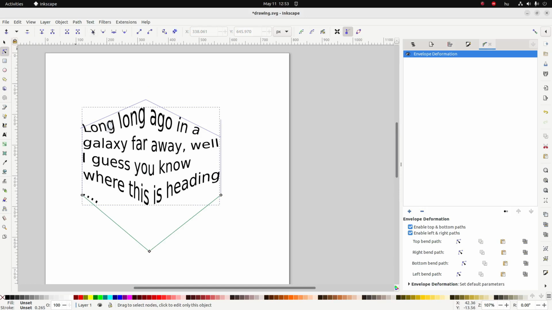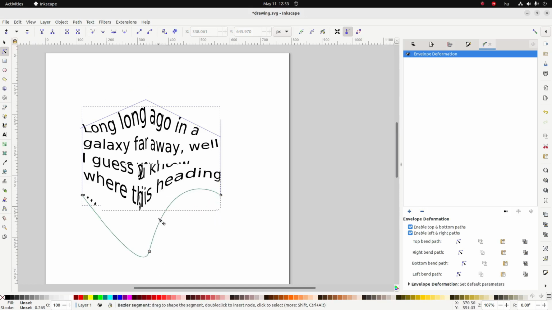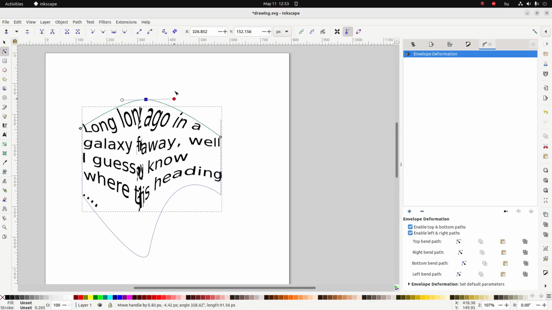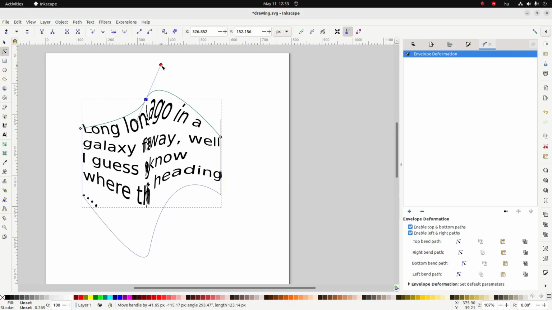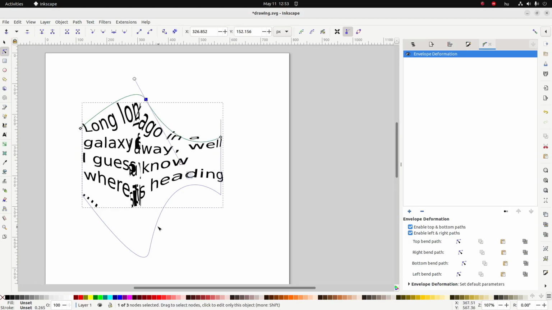Let's change this to a curve, and let's do it like this, and let's do the same with the top one, and now we can make some pretty cool shapes. And you can do the same with the right and the left side of the envelope.